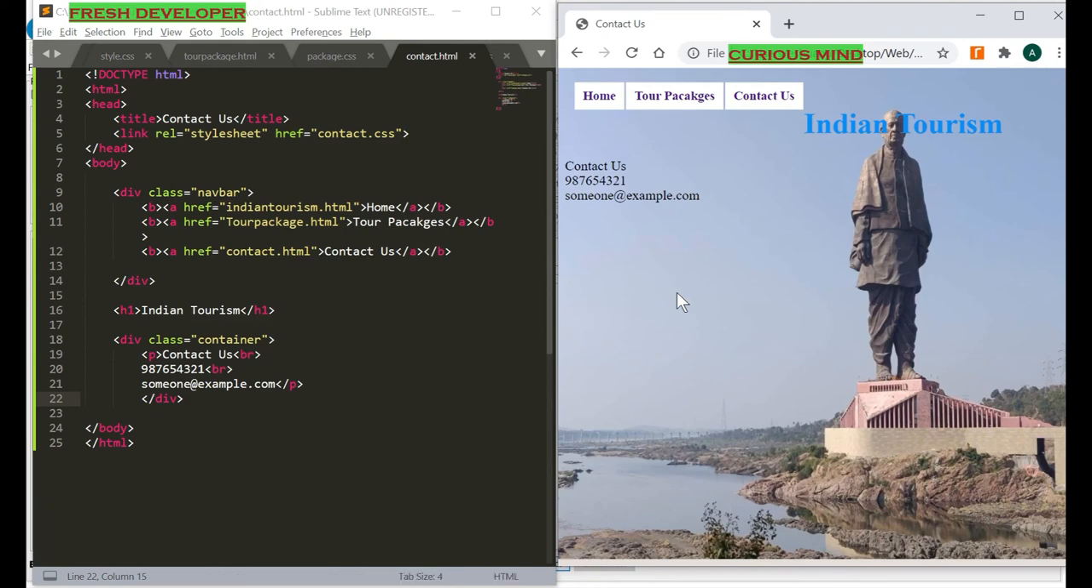Okay, that's better, but the container is okay. I think let's make this a contact. And now we are going to make some changes. I think email is okay. Someone at example.com, paragraph. Okay, yeah. If required, we'll change something, but let's make some CSS for this one, because it is not looking good. So let's do some CSS for the contact page.